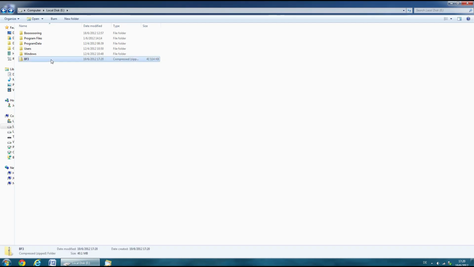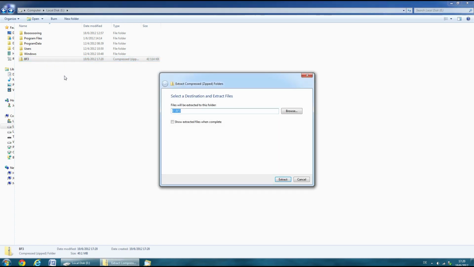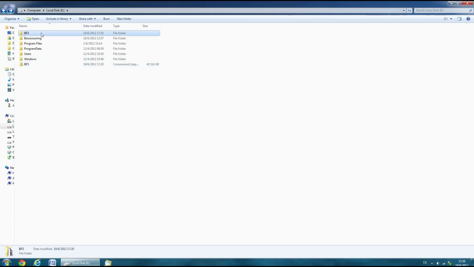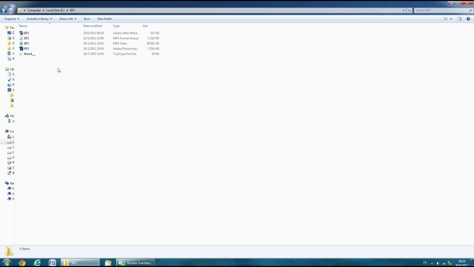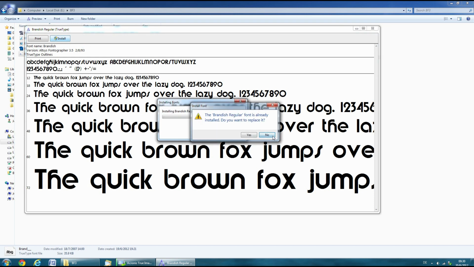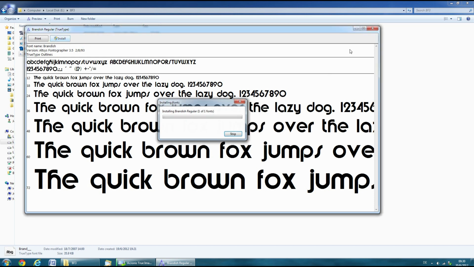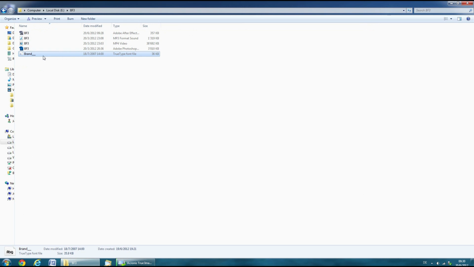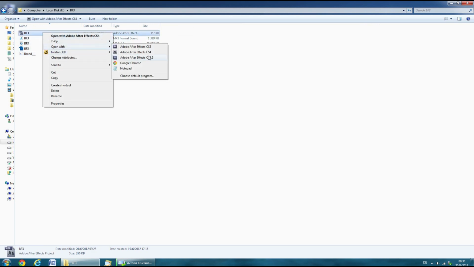After you've downloaded the zip folder, extract the files, then open up the folder. After you've opened up the folder, install the font file by double-clicking on it and selecting Install. Then open up the After Effects file in After Effects CS5 or higher.